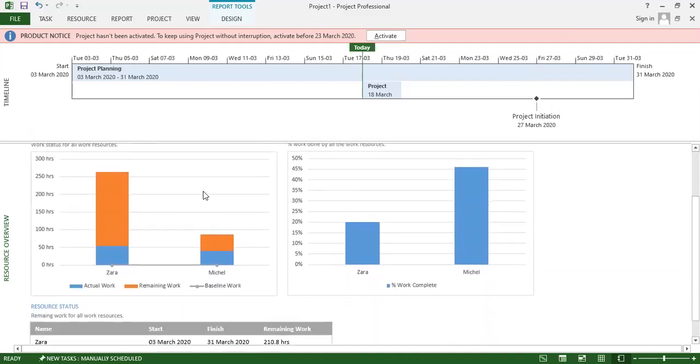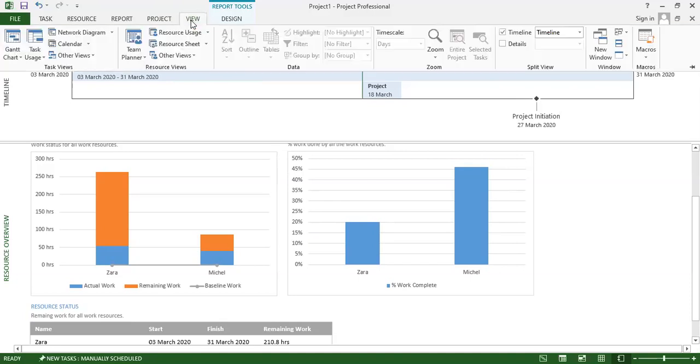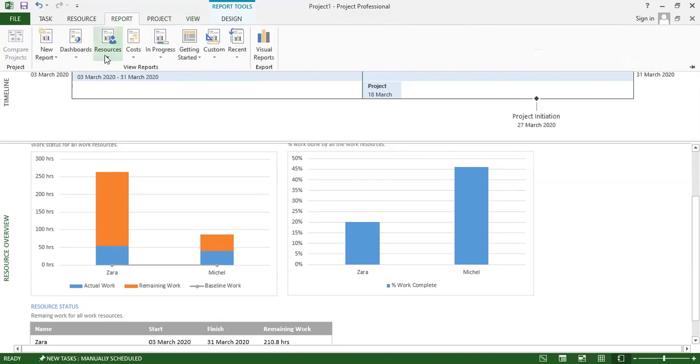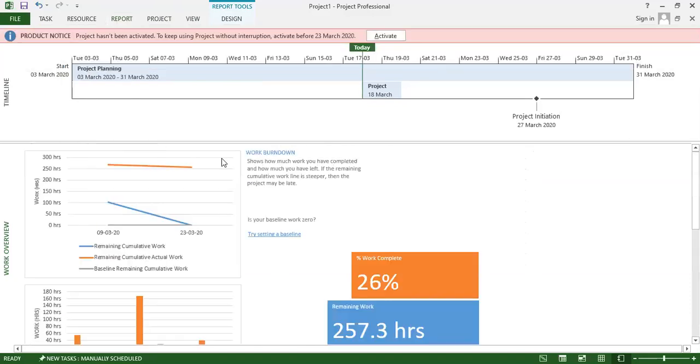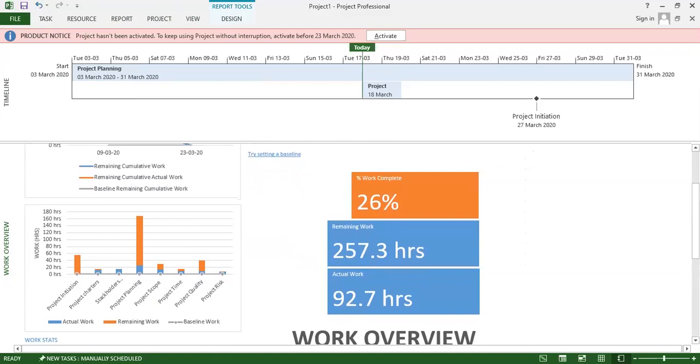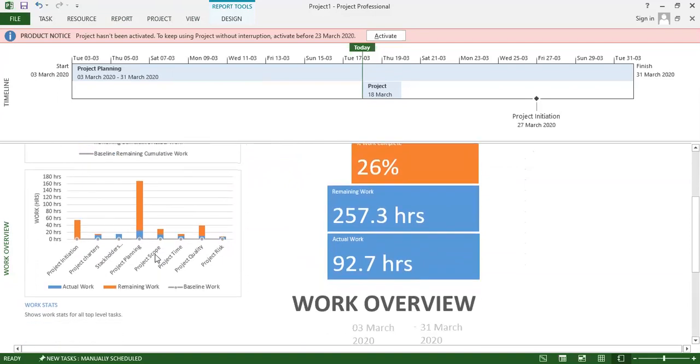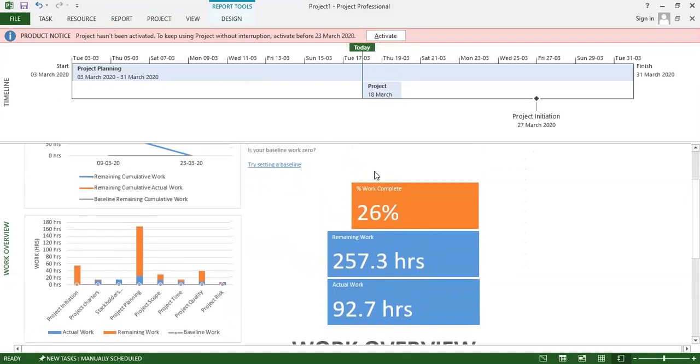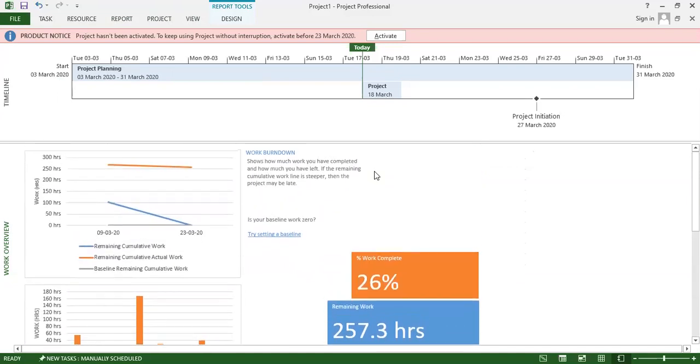So the resource overview shows how much cost is incurred, what type of task has been done, who is working and where. This sort of report you can generate and send to the management. And this is the work overview. In the work breakdown, work complete is only 26%, remaining work is 257.3 hours, and actual work is 92.7 hours, so the remaining work needs to be performed.